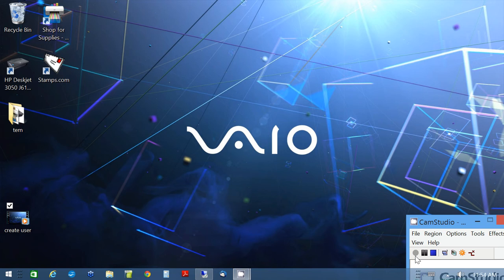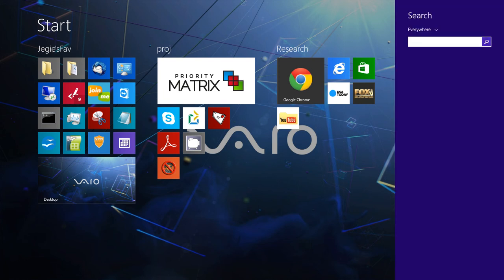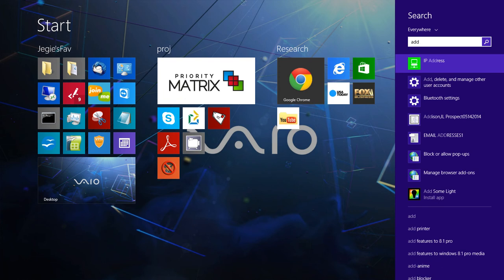So to do so, what you need to do is get to your start window and then look for this search icon here and type in add, delete, and manage other user accounts, which is this one right here. And then you're going to click on that one.